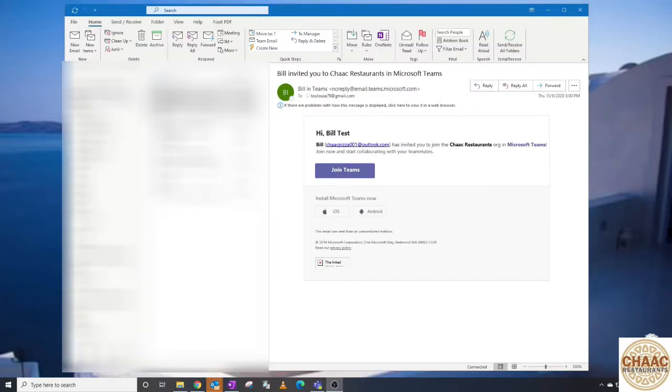When you receive your invite to Teams within your email, you have a few options. You have the option to install it on your Apple device or your Android device. You can also install it on your laptop or desktop computer. In this exercise, I've set up a dummy account and we'll just join it from the computer. Your invite will come from this address. Just click on Join Teams.